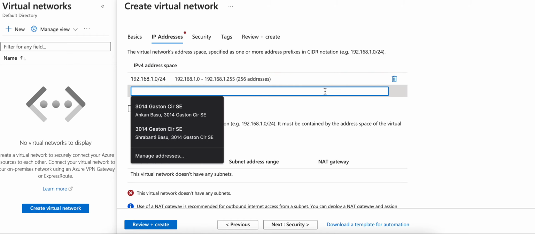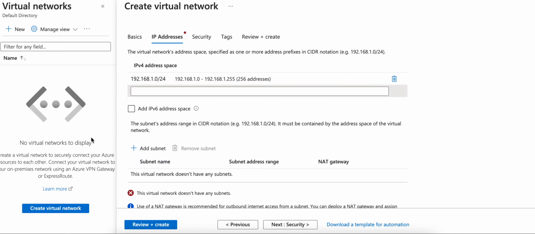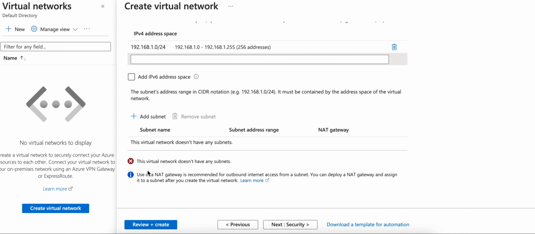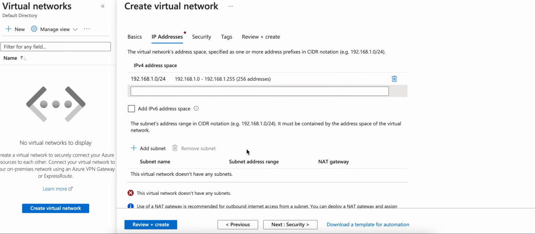Okay, so if I click on the next box now, if you look at the top line, 192.168.1.0/24, it's telling you that 192.168.1.0 could be the first IP address, and it will range up to 192.168.1.255. So there are 256 addresses. That is the total address space. Now this is also telling me that this virtual network does not have any subnet. So this is basically one big virtual network.